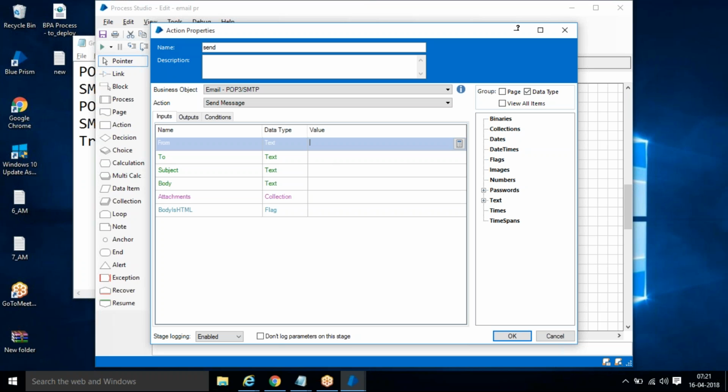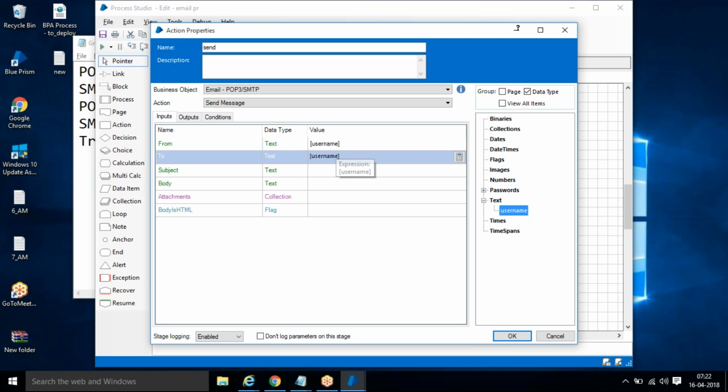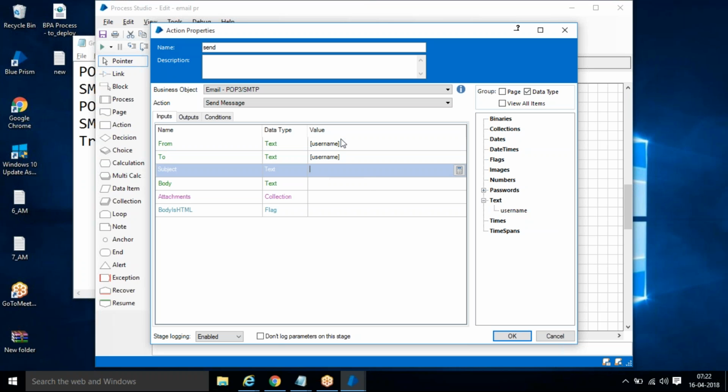So can I send an email from the same email ID to the same email? We can do that. Same email ID, same person, right? We can do that. So that's why I'm using the same username for both from and to. After that, subject. What is the subject? Okay. So we'll give hello.